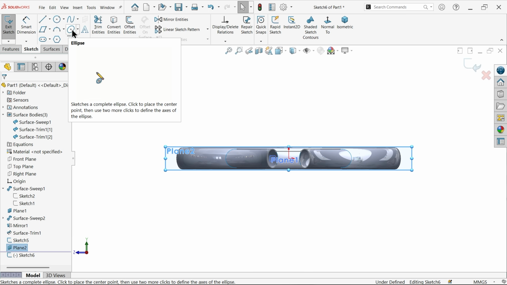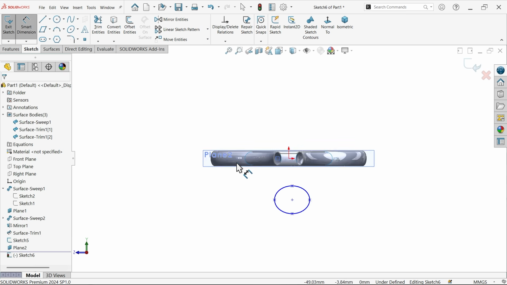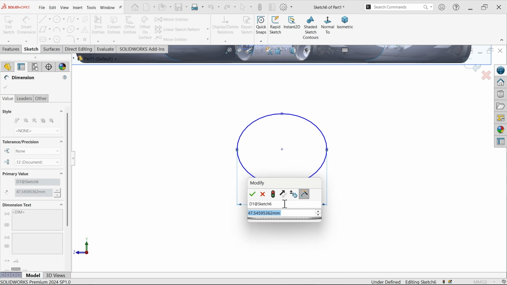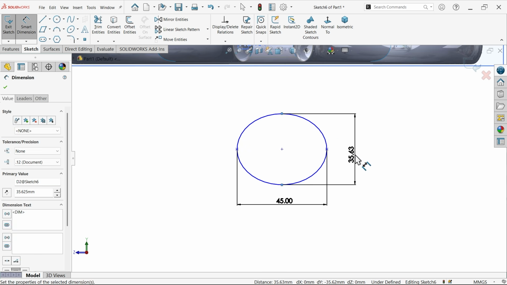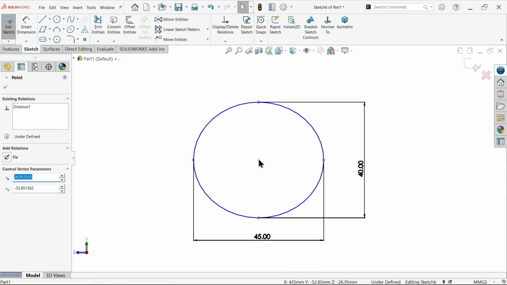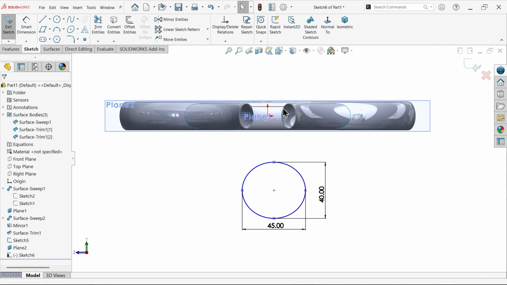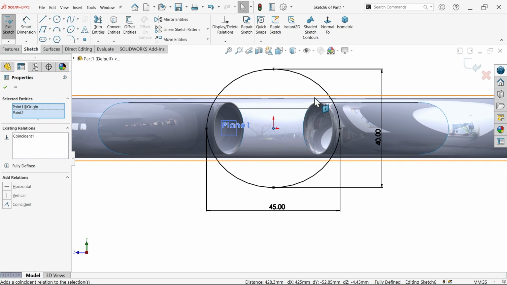Sketch, ellipse, smart dimension. This is going to give 45 and the vertical one here is 40. Okay, make here one constraint. Select these 2 points, center point and side point, horizontal. Okay, now select center point, origin point, this point, coincide. Look, this is located exactly at center.